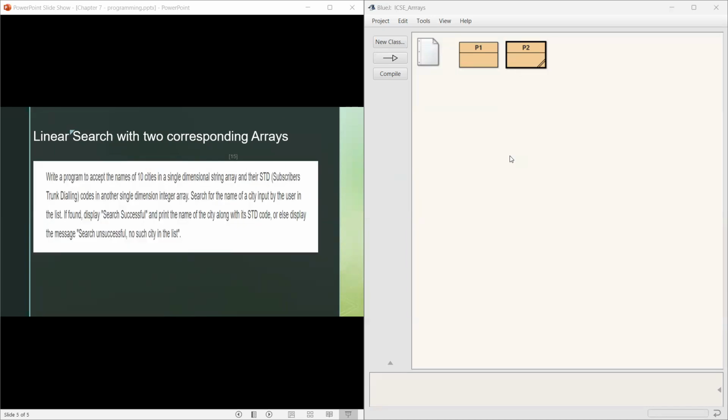Now let us look at the third program, which is a linear search program, but with two corresponding arrays. Here we have to write a program to accept the names of 10 cities in one single dimensional array and their STD codes in another single dimensional integer array. You have to remember these two arrays are known as corresponding arrays. That means the order of the elements in these two arrays correspond to each other. I'll show you with an example.